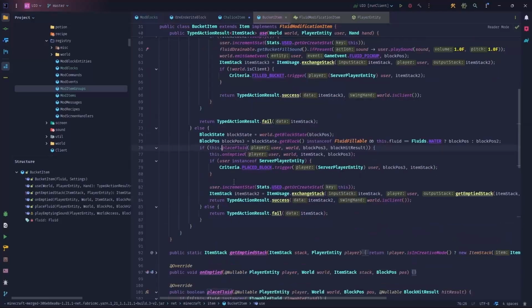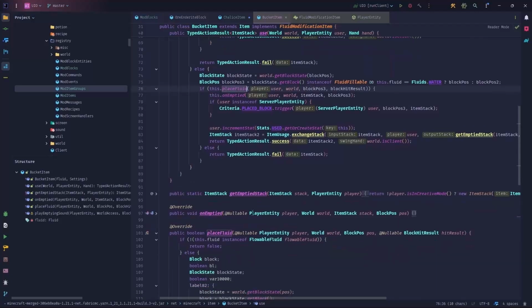Then we say this dot place fluid, and we will call this method here. So we want to place the fluid with block pos 3, that is the final block pos, and with the hit result. And then we call this on emptied, and this is where we empty the bucket. We will ignore this one. If we are the server player entity, we trigger the placed block and increment the stats. Item stack 2 is again exchanging the full bucket with the empty bucket. We don't want that. And try action result success, and that's it.